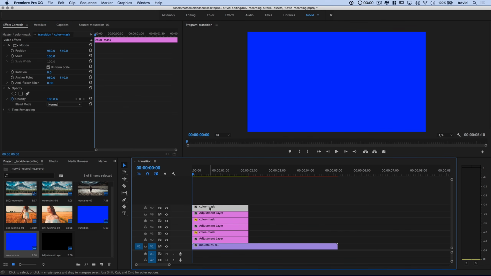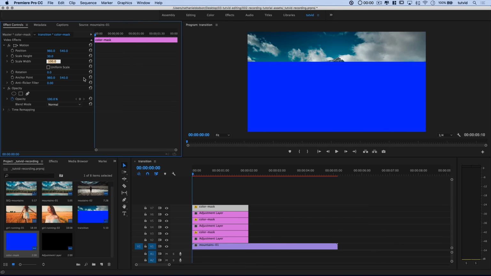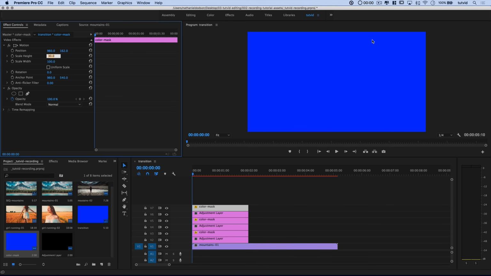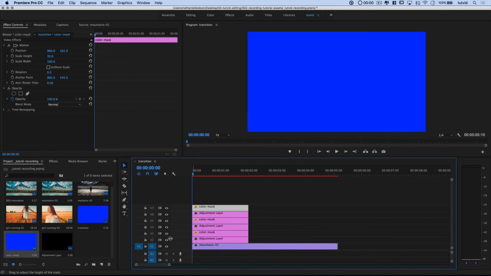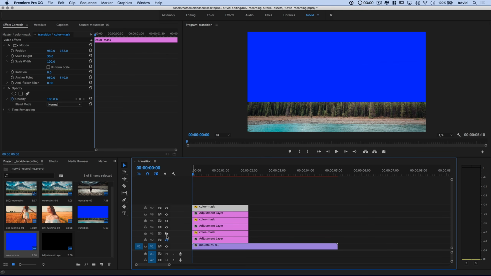Select that top color matte now, uncheck uniform scale, and set the scale height to 30%. We need to change the Y here to 162. That's going to place it right at the top. So now we have three color mattes. You can see there's the top one, this is the middle one, and then here's the bottom one, all right?